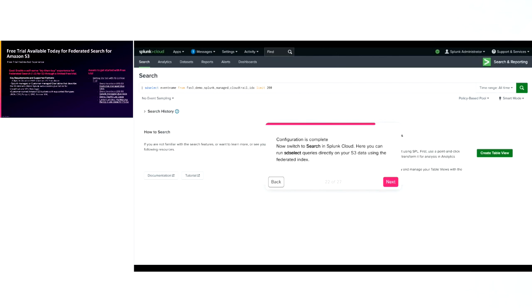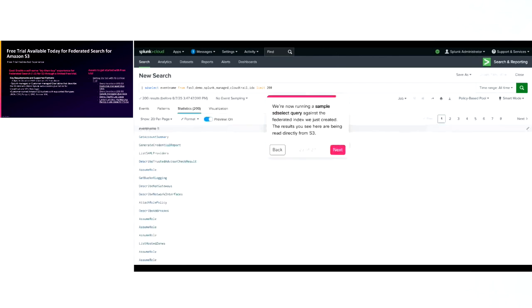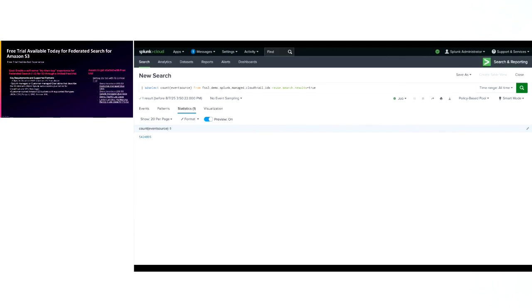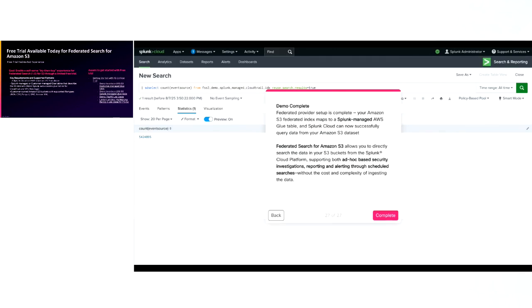Once you're done with the federated index creation, you can go to the search and reporting app, and you can start running searches against those indexes which are already created. Here are some sample queries and results that you can see, which are associated with different types of use cases. And that's a very quick demo.